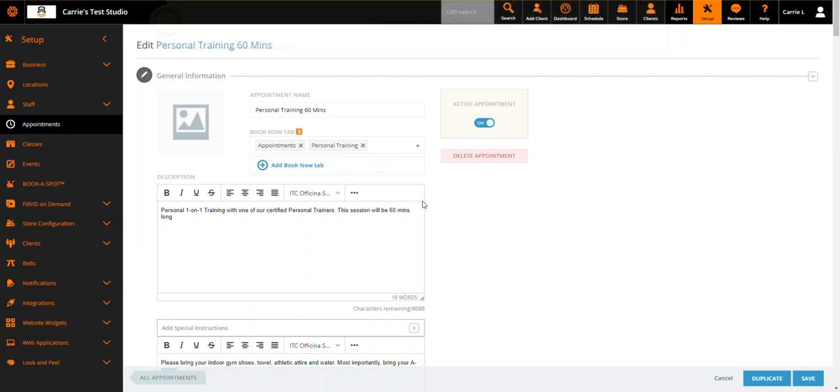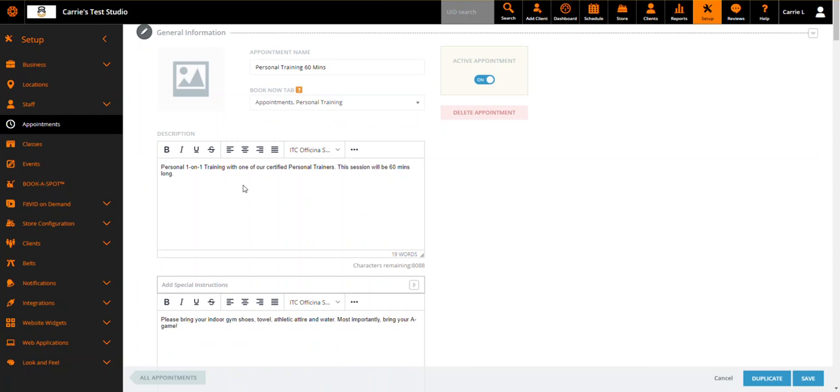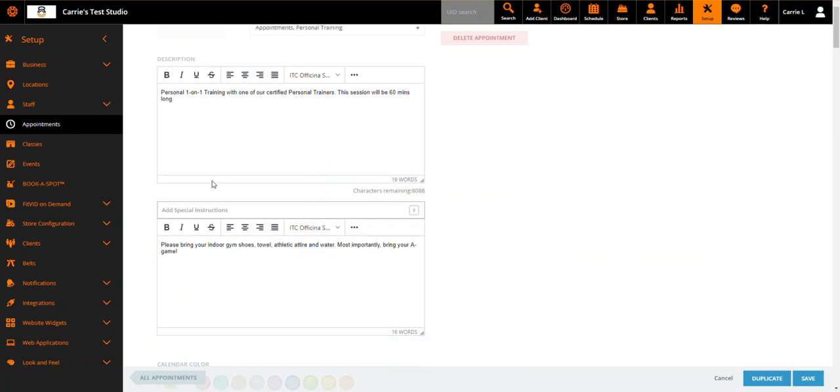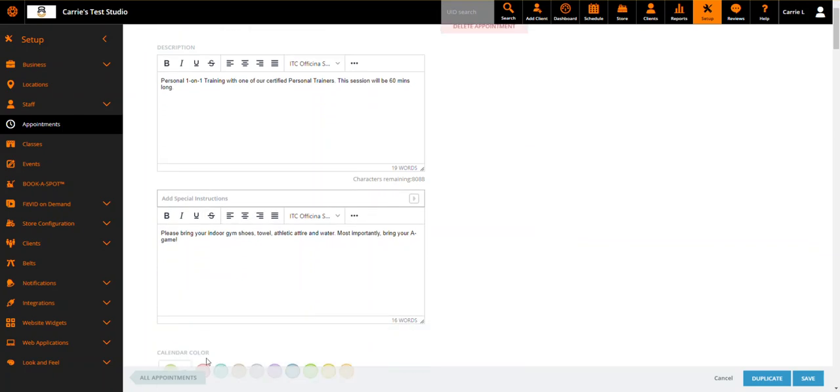Once I'm done with that, scrolling down, I can input a description. So here we have a nice description on what the service is about. Again, the clients will be able to see this online. And underneath that, we do have a special instruction. Now, none of these are mandatory. It's just in the event that you do want to add this information, it is available.